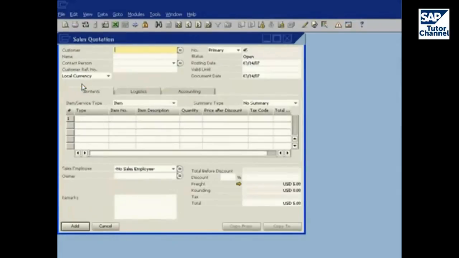So if I open up the sales quotation screen, you can see that as I move through each of these screens, they are very similar. That then means that the amount of training required is minimal, because once a person is familiar with one screen, they are fairly familiar with all the other screens that they'll be working with.